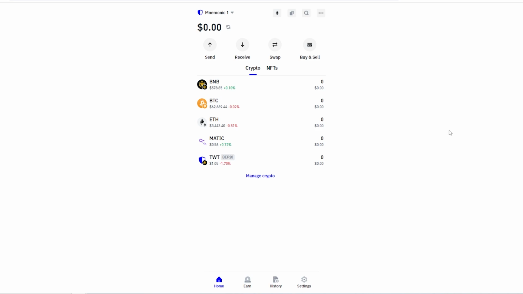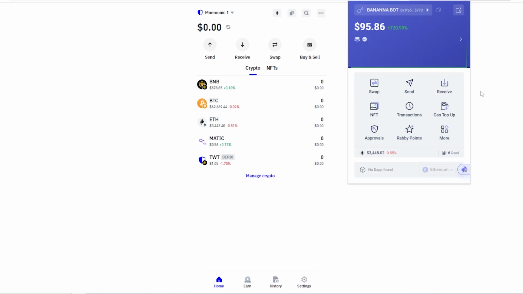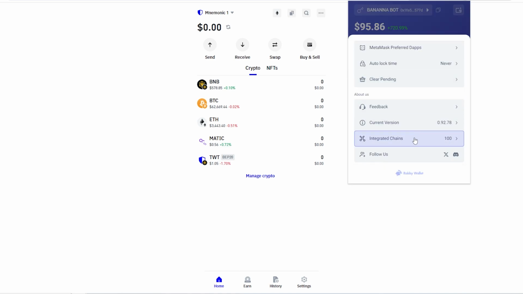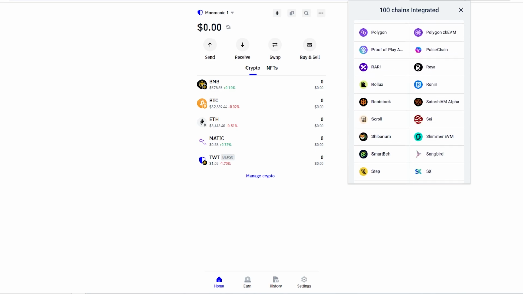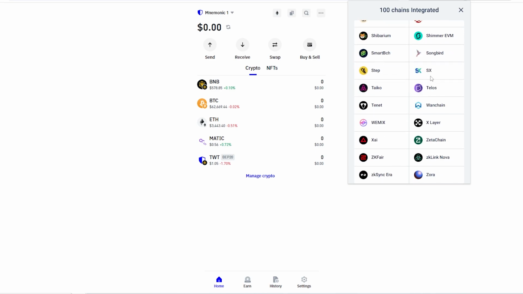Now the first thing I'll be comparing these two wallets on is the supported blockchains that they support. If we open up Rabby wallet and go over to more and then scroll down to integrated chains, as you can see they currently support 100 different chains. We can scroll through this list and see all the chains that they support. However, they don't actually have the option to add custom chains.